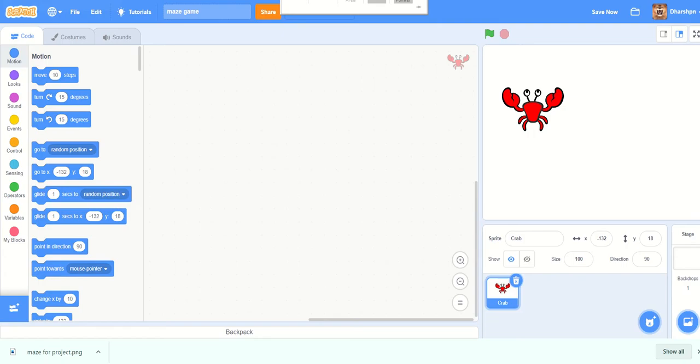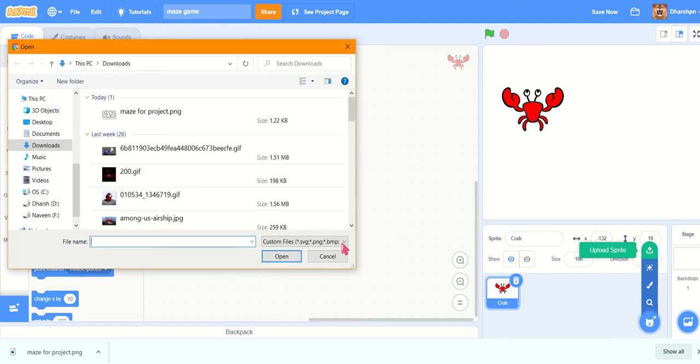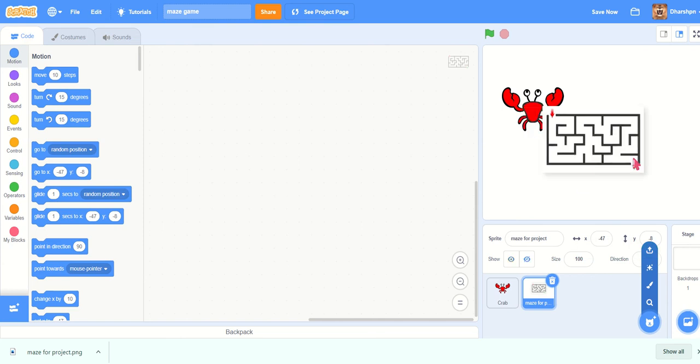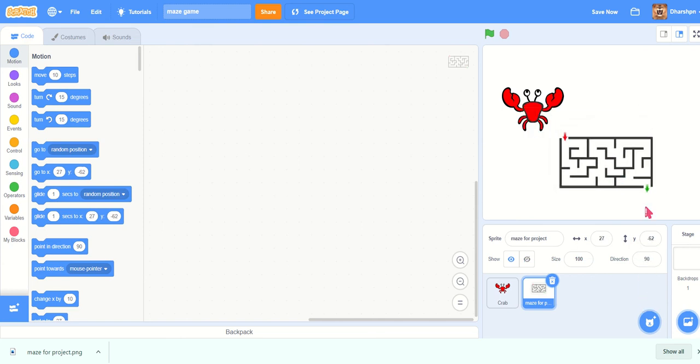we have to go back to our project and choose upload sprite. Remember where you actually saved it, desktop, documents or downloads, or else you get confused and lose the picture. I'm just using downloads because all the pictures I download go there. Okay, then we open it. It comes over here.